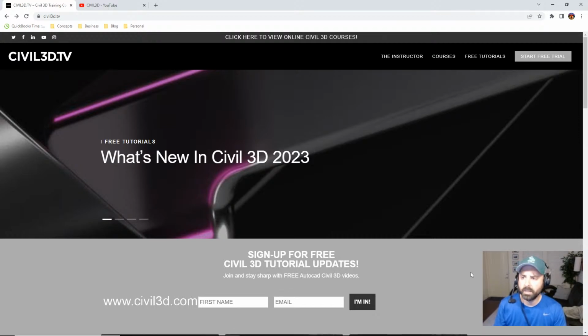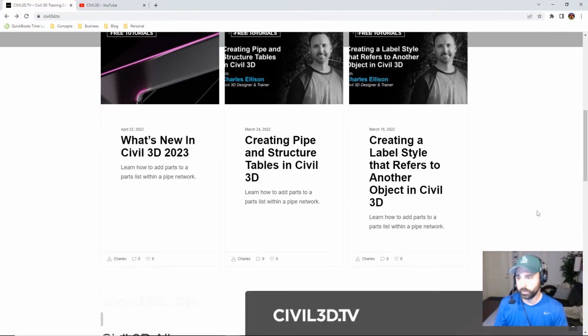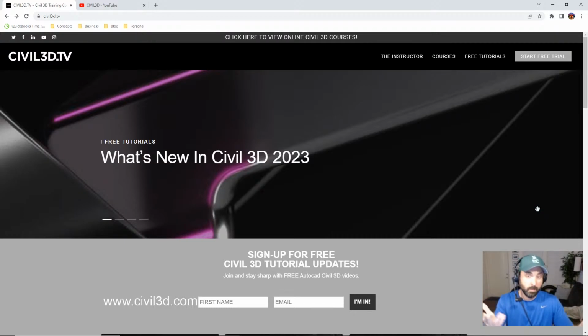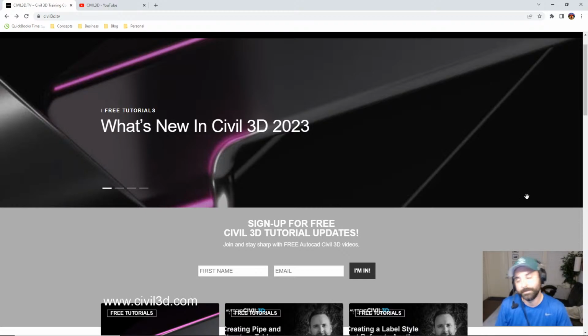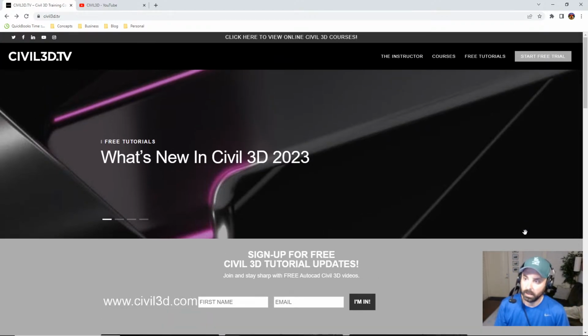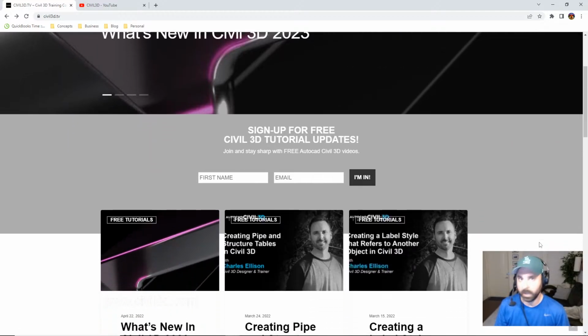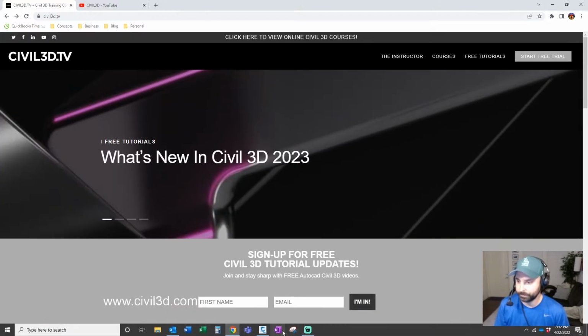I don't know how I feel about the new color scheme for Civil 3D 2023. They're going with kind of a hot pink, and when I was redoing some of the site colors, I got a little too carried away with the pink. Kind of tried to tone it down a little bit with some of the grays and stuff. So yeah, I think Autodesk is really going for the hot pink look. Yeah, whatever, to each his own. Okay.